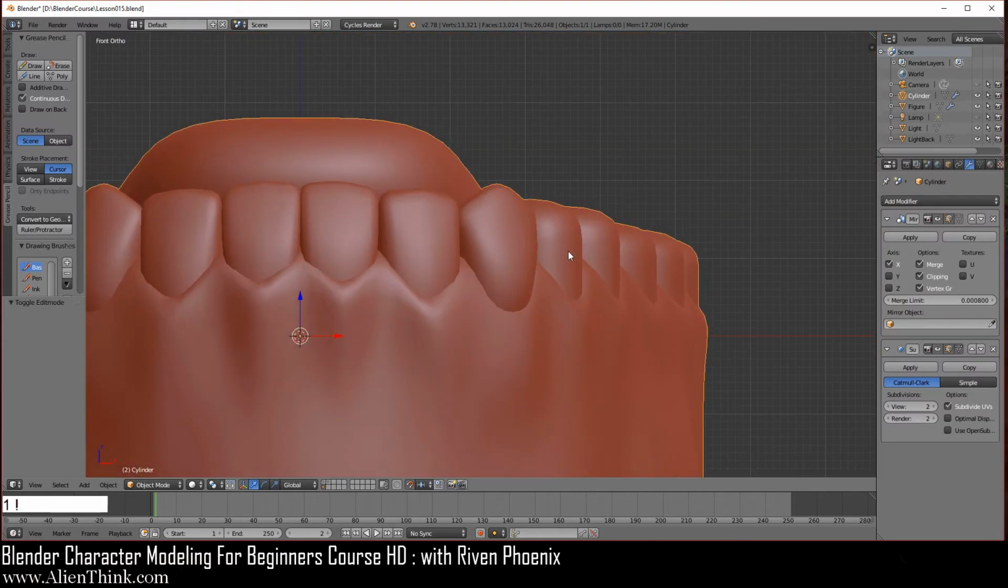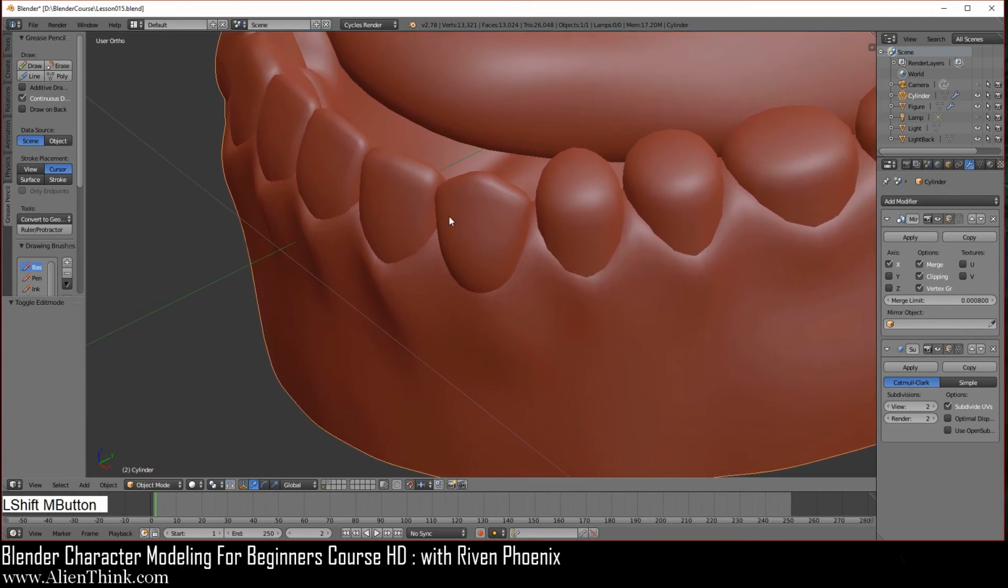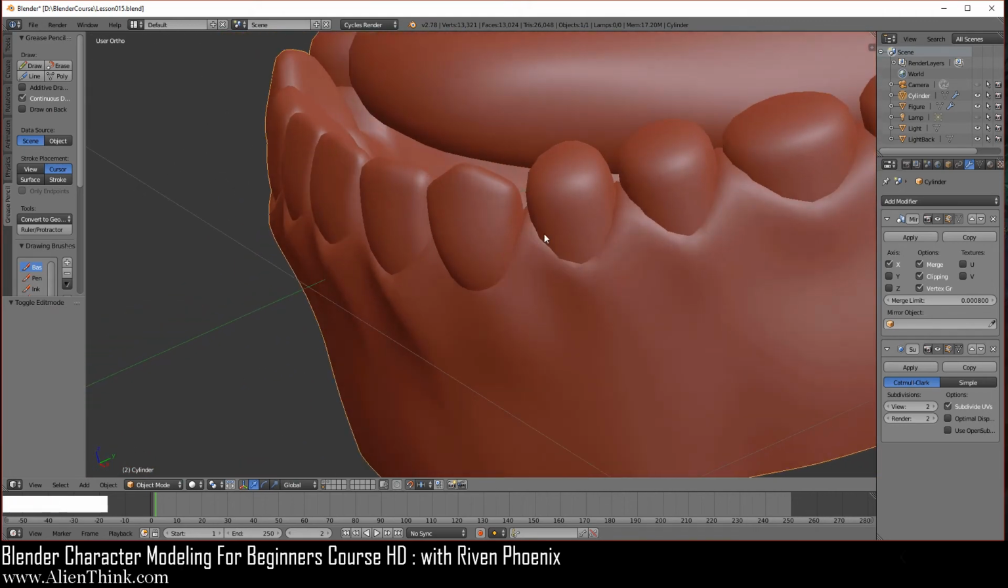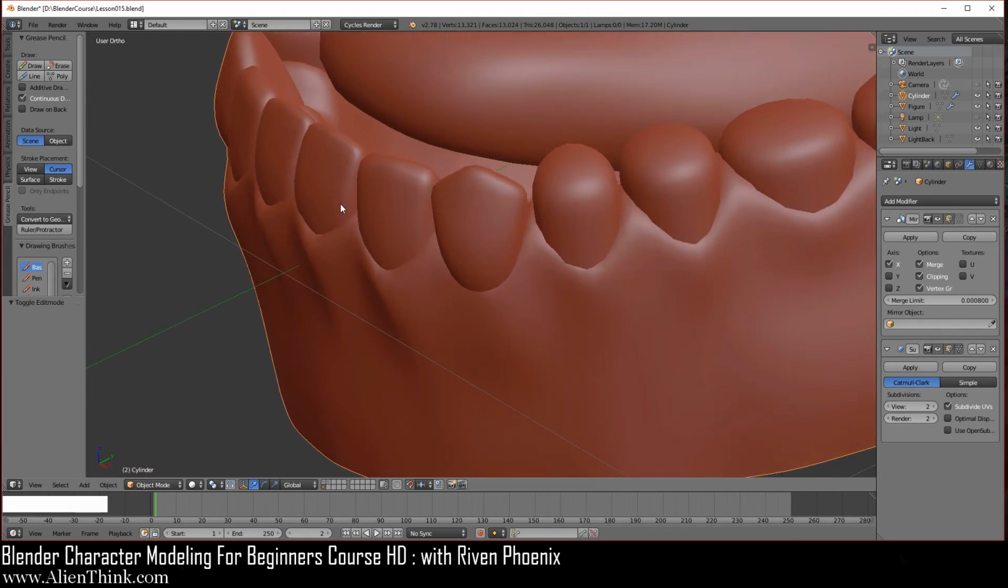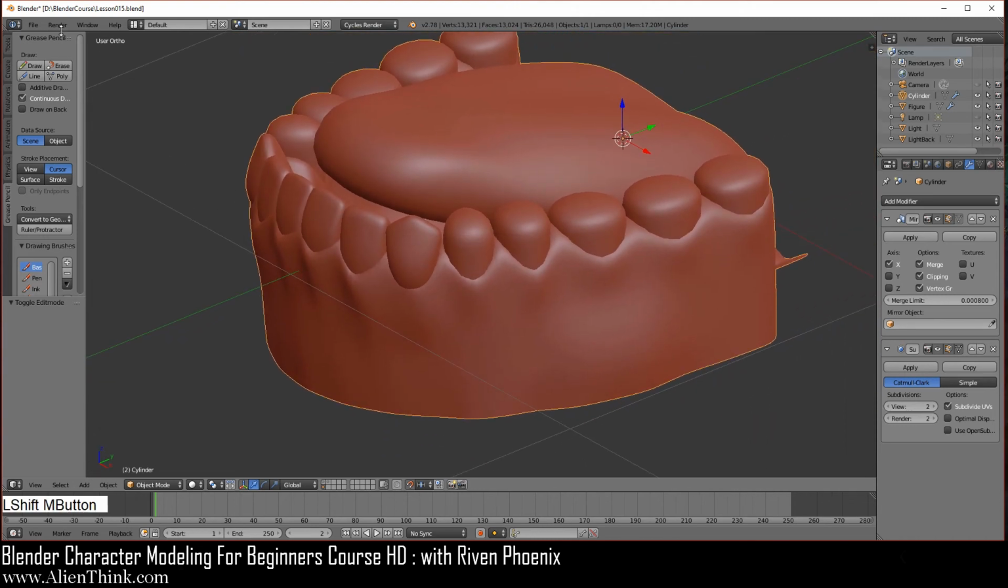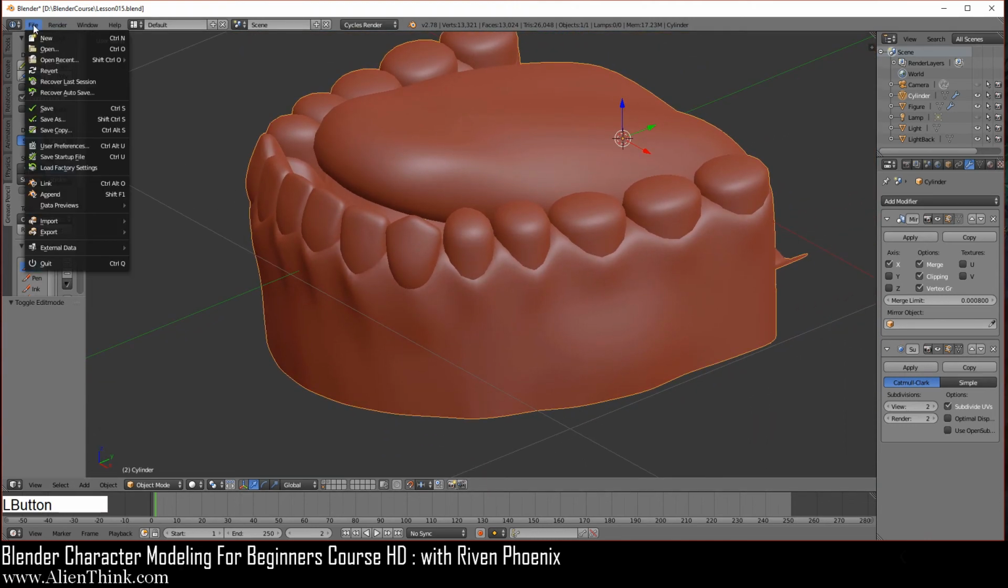Okay, so I'm just going to go ahead and just park this like this over here, and let's go ahead and just save this now. We're going to do file and save.